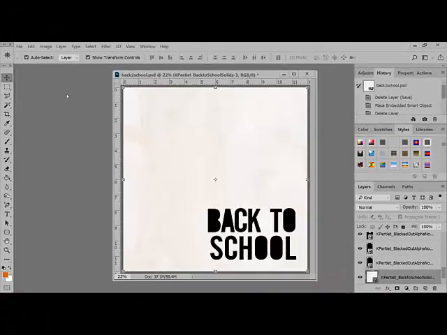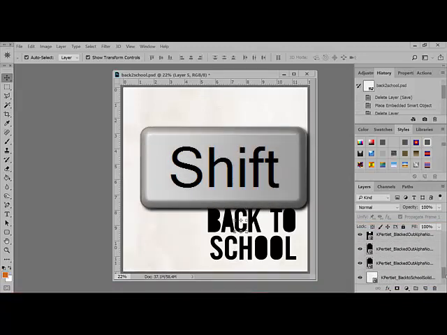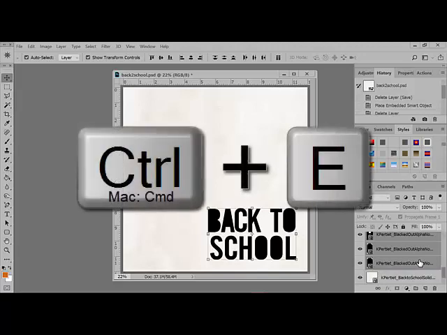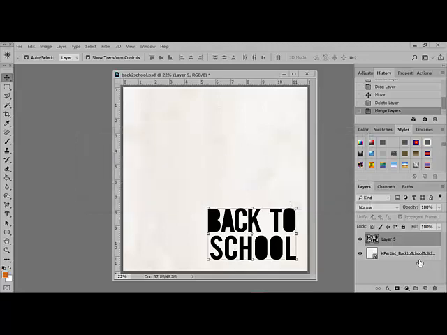When your title is complete, locate and click to select the top letter layer over in the Layers panel. Hold the Shift key and click the bottom letter layer in the Layers panel. This will select all of the letters, but it won't select the background paper. Check to make sure that the background paper is not selected, and then press Ctrl-E, or on a Mac system Command-E on the keyboard, to merge the letter layers. And now your title will all be on one layer.